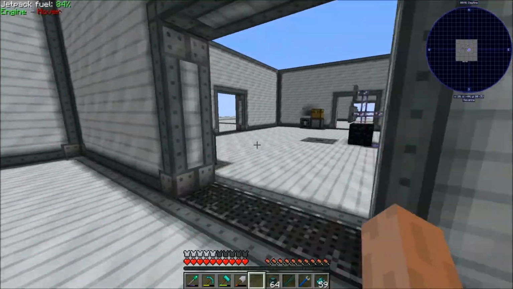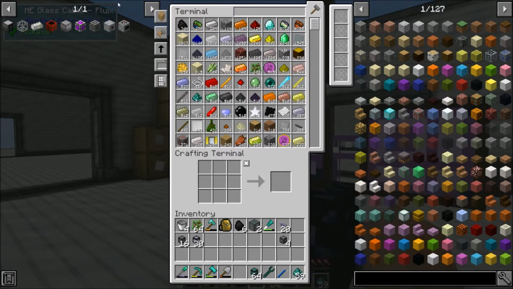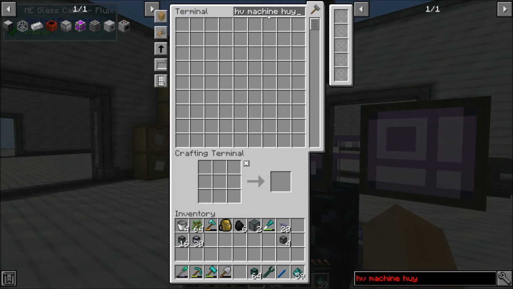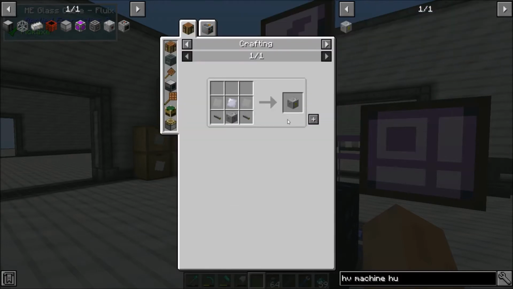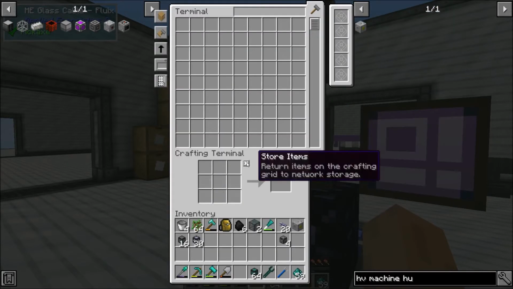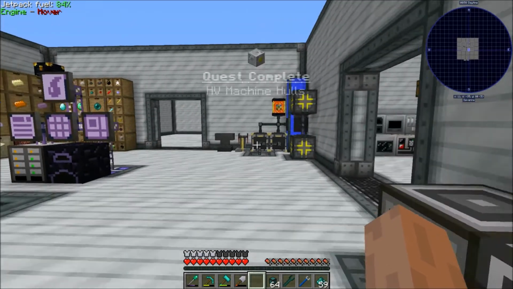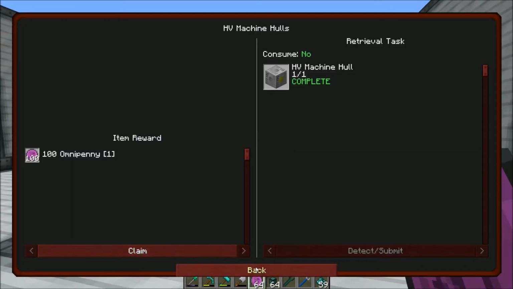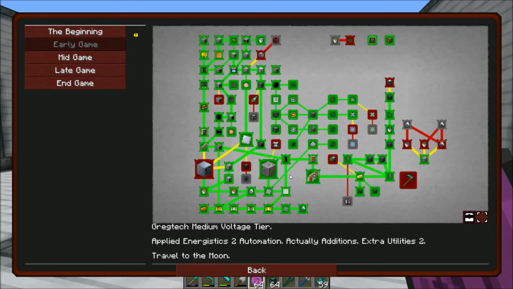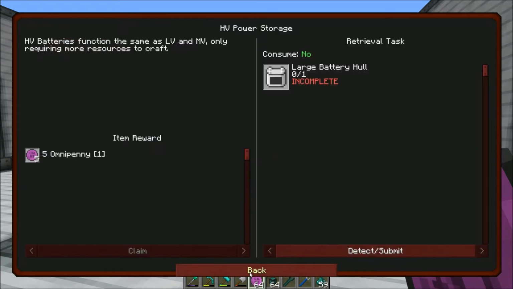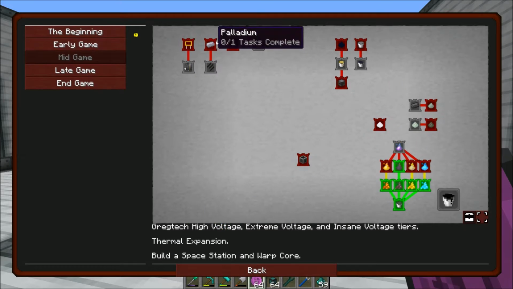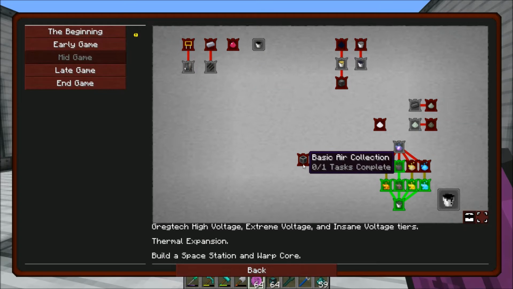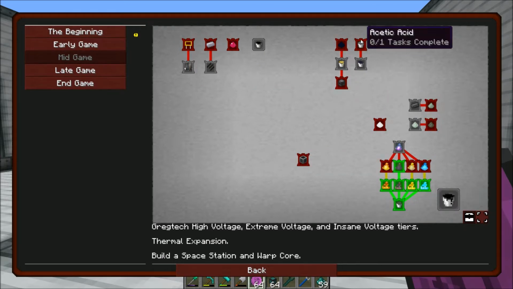Cool. We got our gold cables. So now if I want to make an HV machine hull, I believe I should have everything. Nice. And that should give us 100 pennies. And I wonder what the first quest it's going to have us make is. This is for HV power storage. Do I need to do that? Because we've always kind of gotten away without doing that. Nothing seems super blocked on it, so I think that's all right. Cool. Yeah. So let's just go into it.